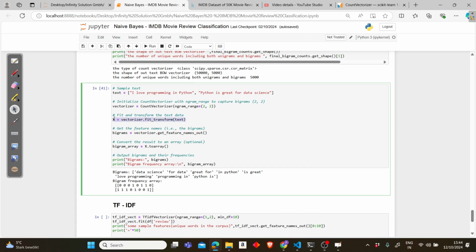Now what we are doing is simply calling vectorizer dot fit_transform. We first instantiate this class with the argument (2, 2), then call fit_transform on this data, simple text, and then call out the names. So first what we get is all the names of the bigrams. We print the bigrams, converting them into an array.